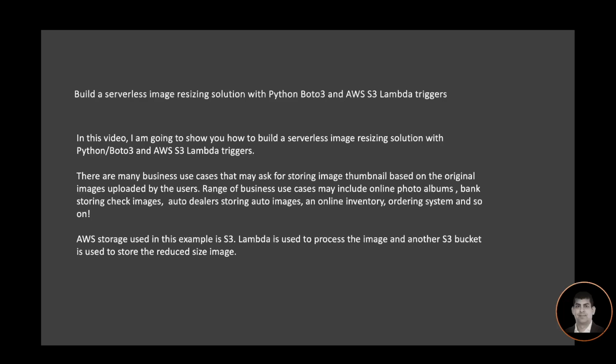The AWS storage used in this example is S3. Lambda is used to process the image, and another S3 bucket is used to store the reduced size images.